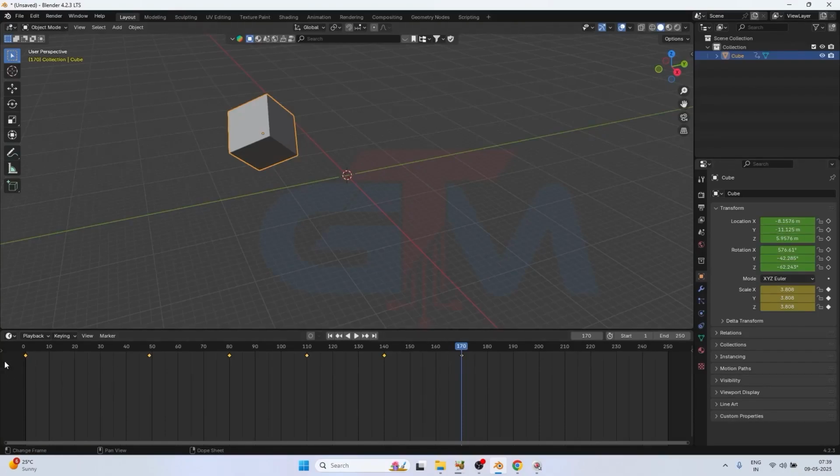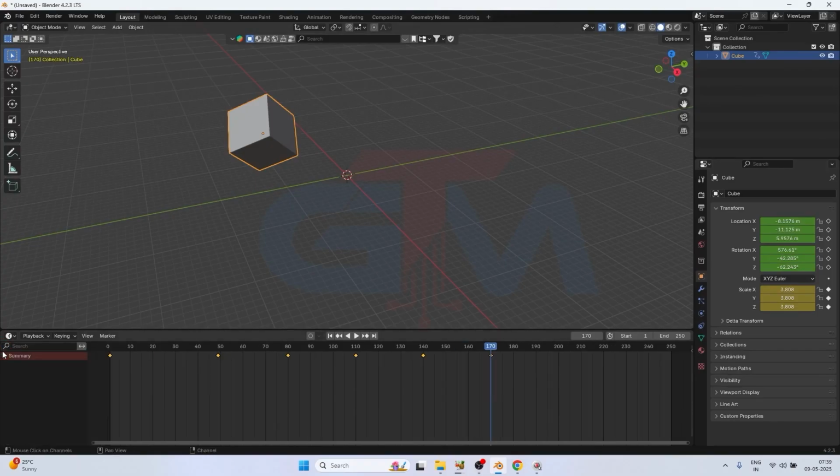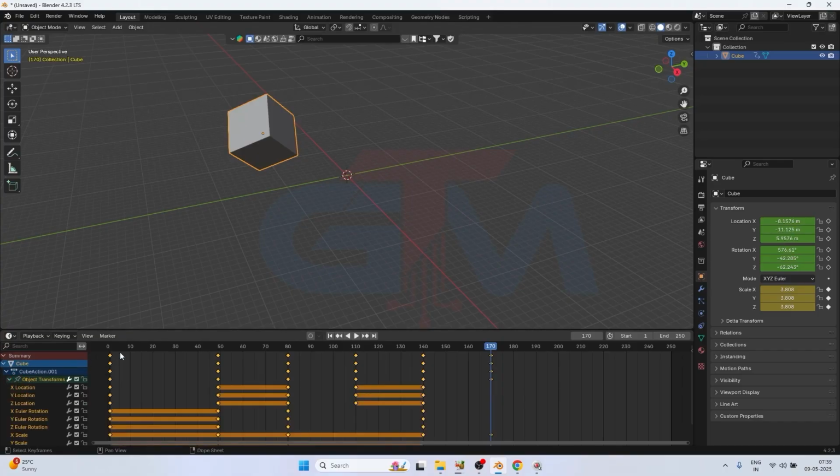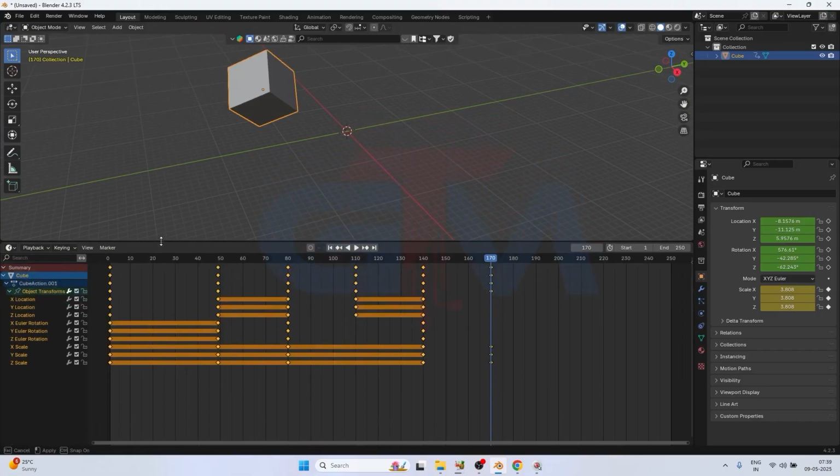If you want to see all the properties of this one, like what all things are changed, you can click this arrow button here, on this side. If you click that one, you will get the summary. In the summary you can see it is showing all the details, like X location, how it is changed. See, it is changed here.